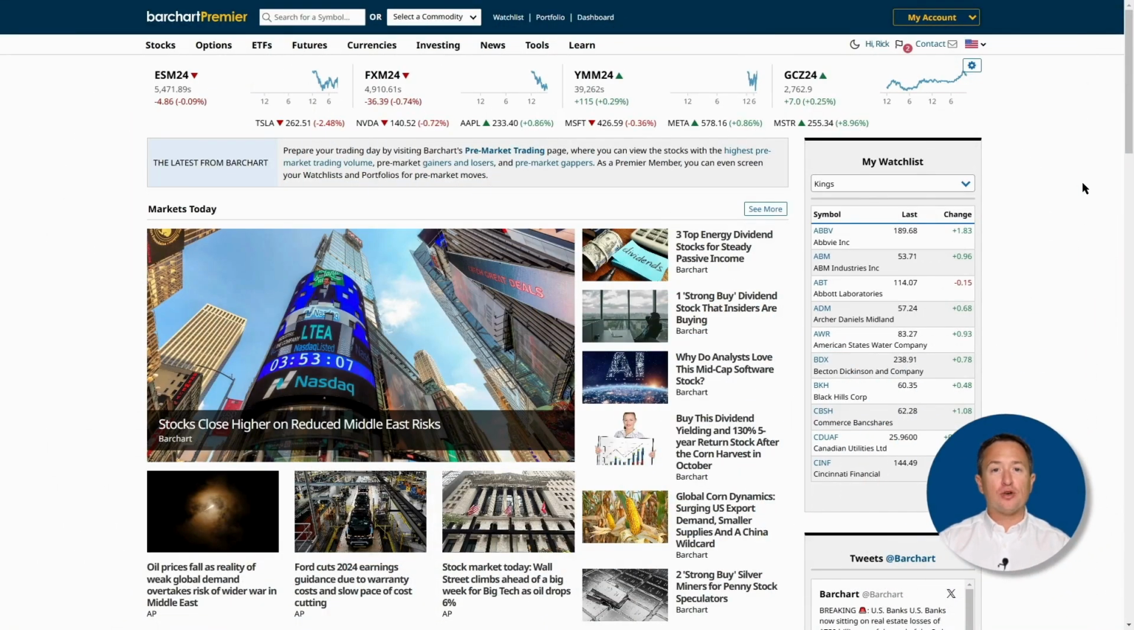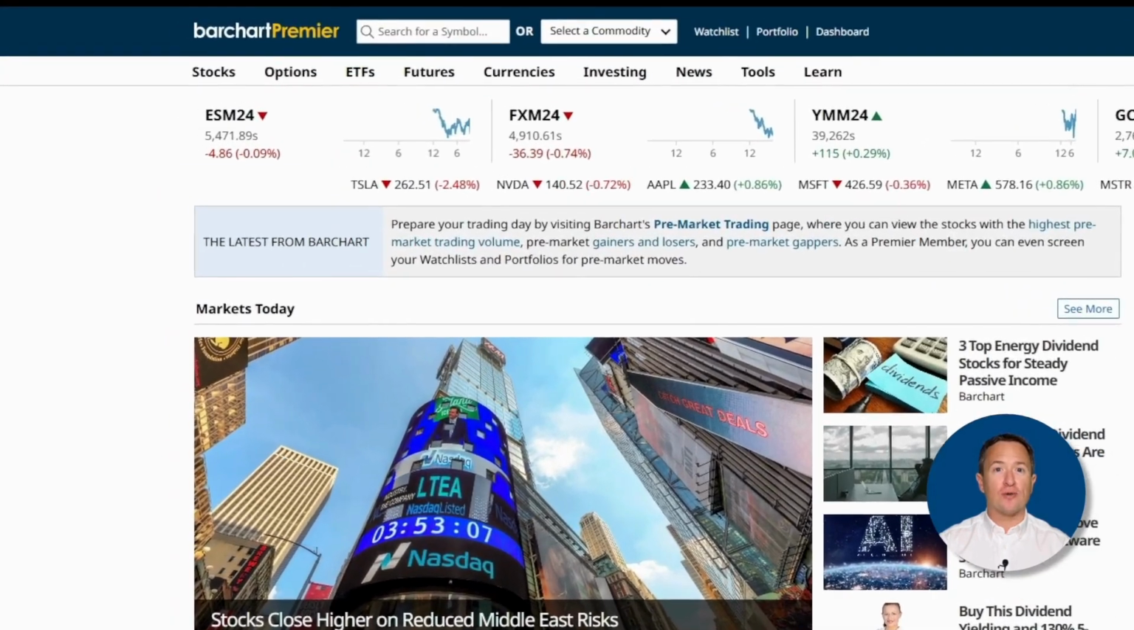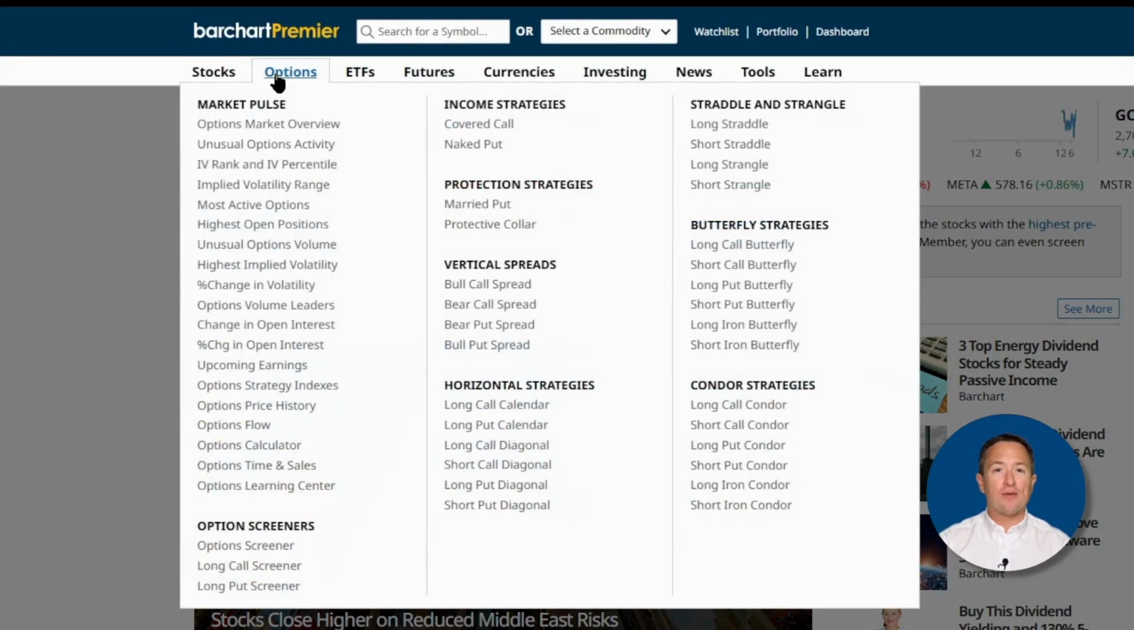Searching for long put butterflies at random will take a lot of time, so it's best to use Barchart's option screener to get some trade ideas. And let me show you how. The first step is to go to barchart.com if you aren't already there yet. Once there, click on Option at the top menu, then look for Long Put Butterfly.